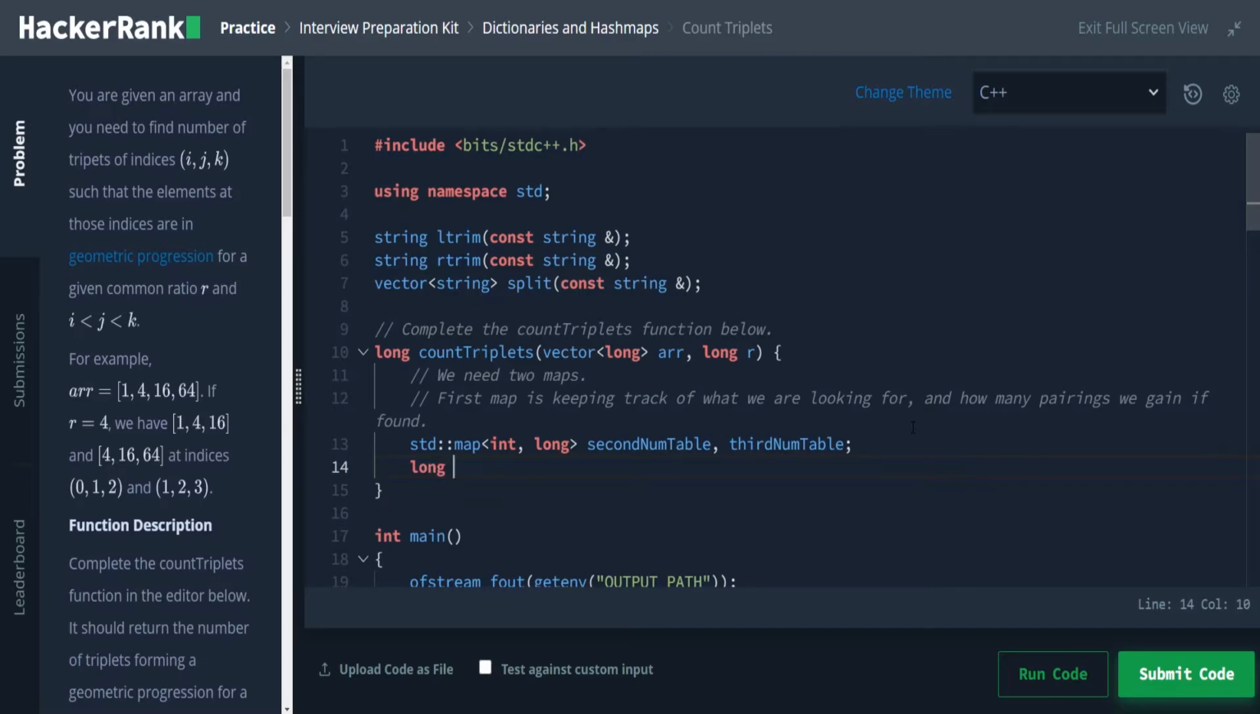So let's go ahead and create a long, and we'll call this num triplets. And we're going to start off at 0, obviously. Then we're going to do a for int i is equal to 0. And we're just going to iterate through the array linearly, while i is less than r dot size, and increment i. So we're just going to iterate through this, and we're going to first check to see if we have this number in our third num table. So this third num table is a number that we're looking for to be our third number.